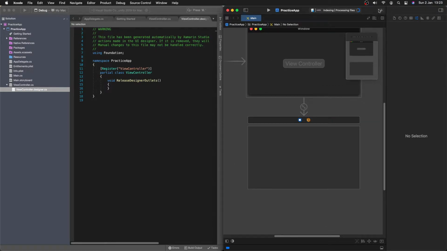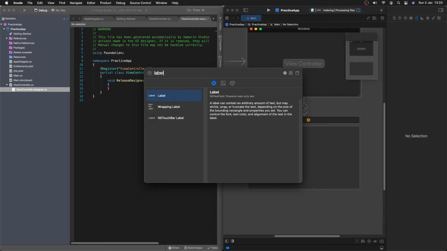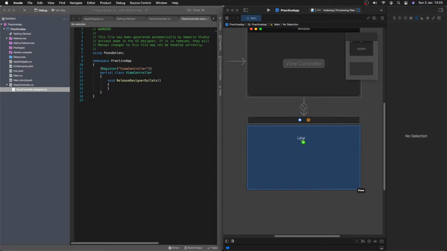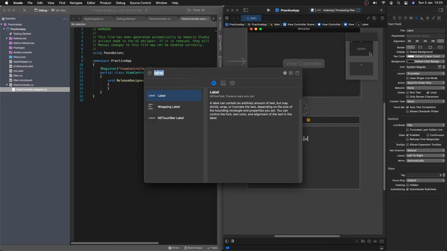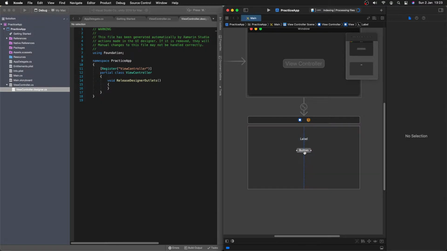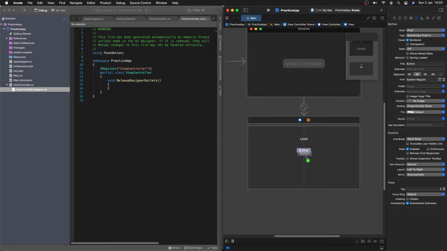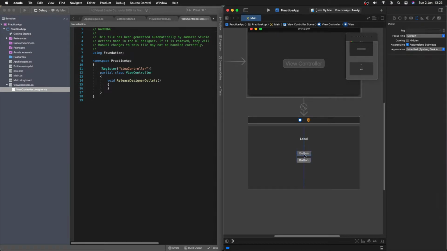So what we're going to have for this is a label to start off with. You can put that in there. Then we're going to have a button and another button.